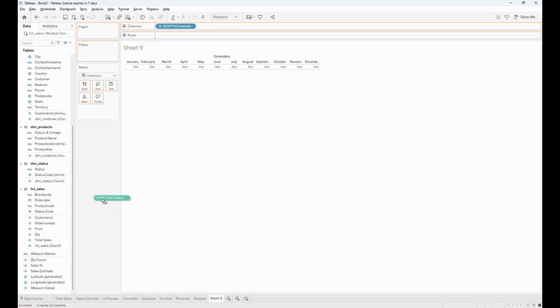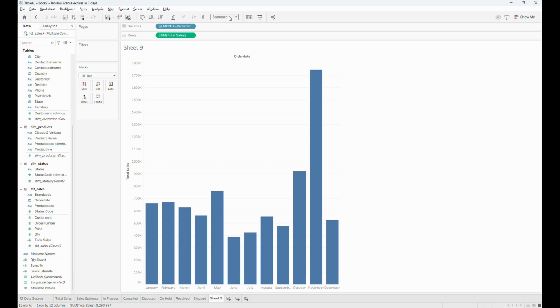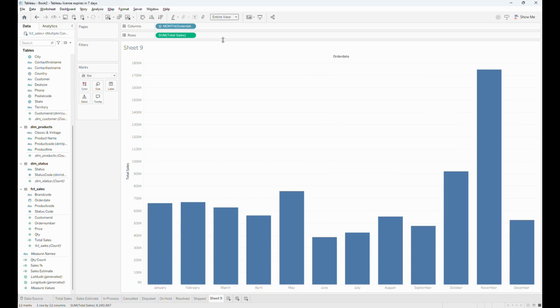Tableau will automatically create a line chart. To change this to a bar chart, go to the Marks pane, click the drop-down, and select Bar. Set the view to Entire View, make the chart larger. You can also explore other visualization options by clicking Show Me in the upper right corner, where Tableau provides guidance on which fields are needed for each chart type.